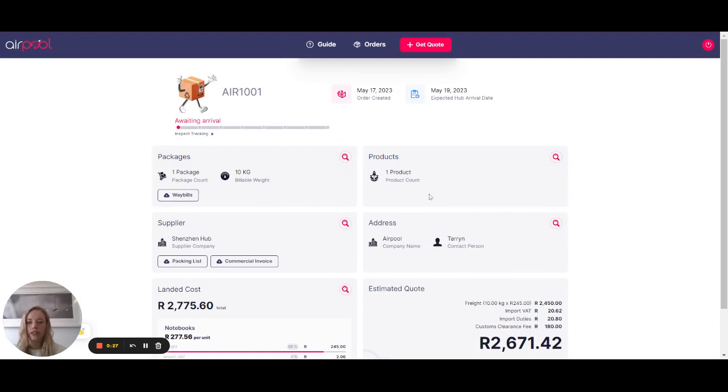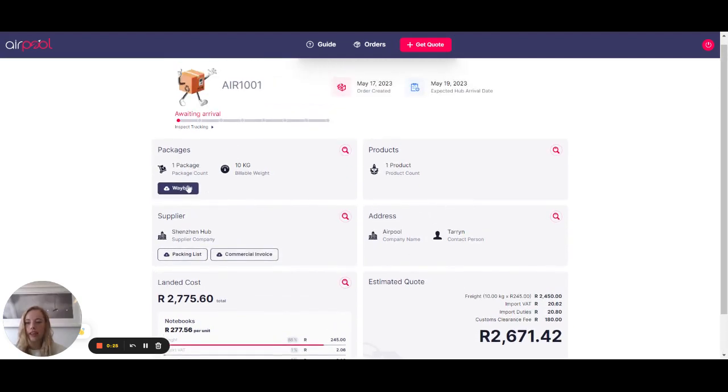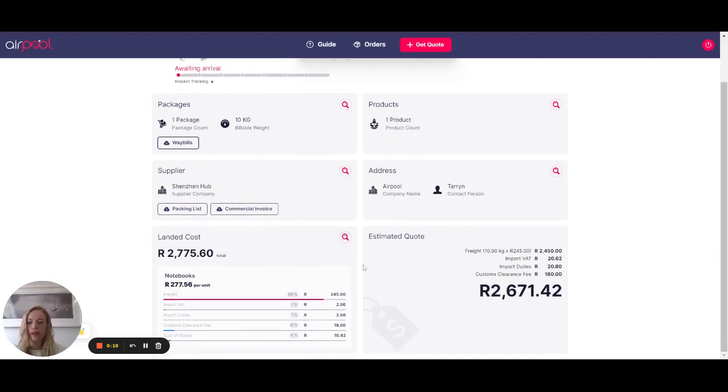This is now your confirmation that your order has been placed, and at this section over here, you can download the air labels. And this is what your supplier needs to attach to the boxes prior to sending to our warehouse. And there you go. That's how you place your first order.